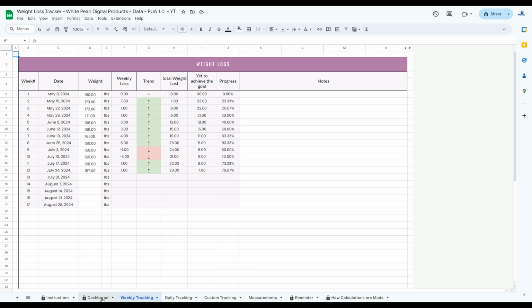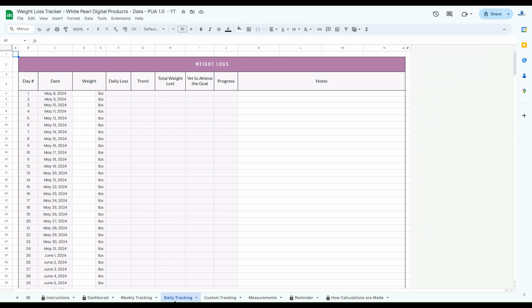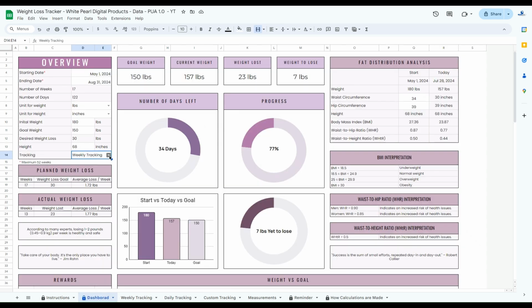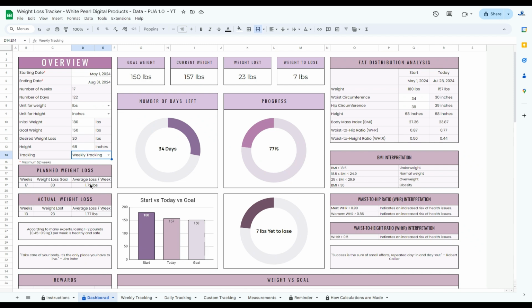The second method is daily tracking. In this method, you will log your weight every day. We have a separate tab for daily tracking. In this tab, all the dates between the starting and ending dates are generated for you. The final method is custom tracking. In this method, you can log your weight whenever you want to. We have a separate tab for custom tracking. Please make sure to use the tab based on the value selected from the tracking drop-down.